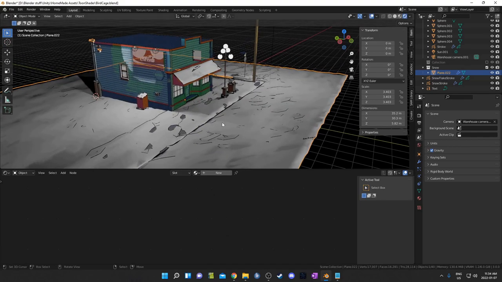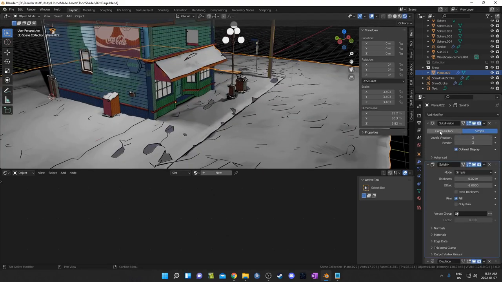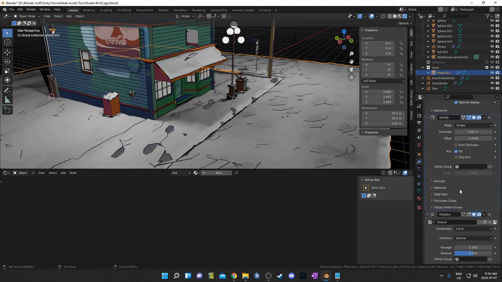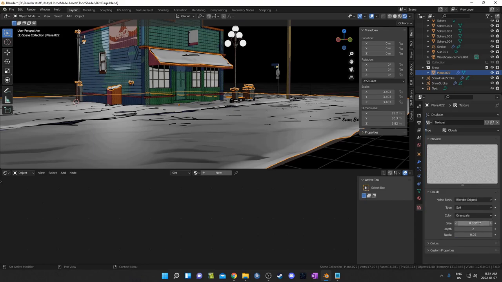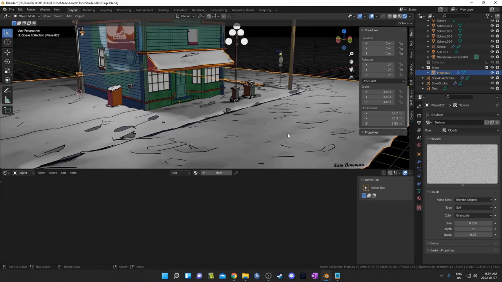And I just basically added a subdivision surface modifier, a solidify modifier, and a displace modifier. And so that's how we get this interesting little bumpiness just from this displace modifier. You can see I've got the strength turned down to 0.1. And for the noise, the size is really small, 0.0001. And that's really it. I just did that really quickly and got this interesting snow setup here.